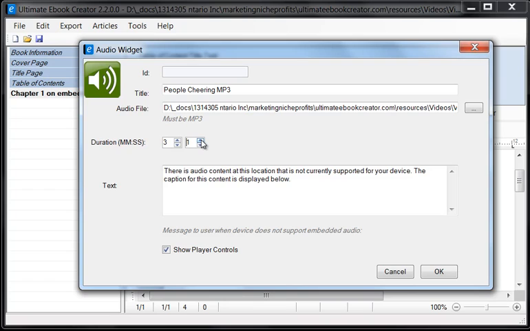Obviously you need to know the duration of your MP3 file, so once you know that, you can configure that in the duration. This is a required field. These are basically all required fields by Amazon KDP.